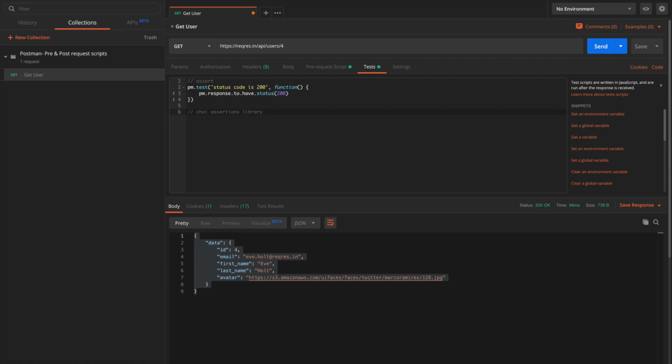All these assertions, or BDD type of assertions, are basically coming from the Chai assertion library. This is again a common JavaScript based assertion library. It provides a lot of assertions and they are again easy to read. Anyone can just read it and try to understand what we are trying to get from here. So let's hit send and see what happens.